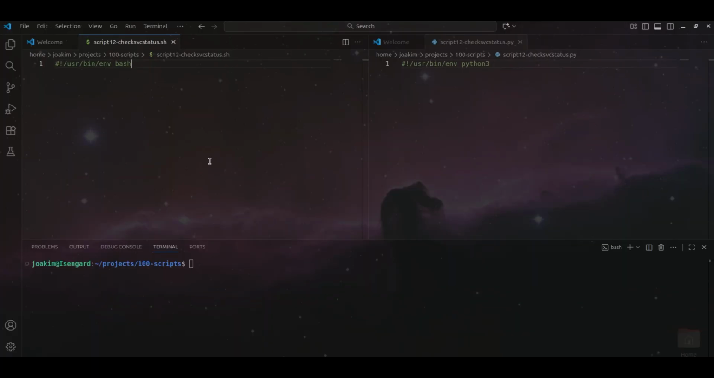Everyone, so for script 12, we'll focus on a script that will monitor multiple services in the Linux system. So we'll get started with bash scripting first and then the Python one.